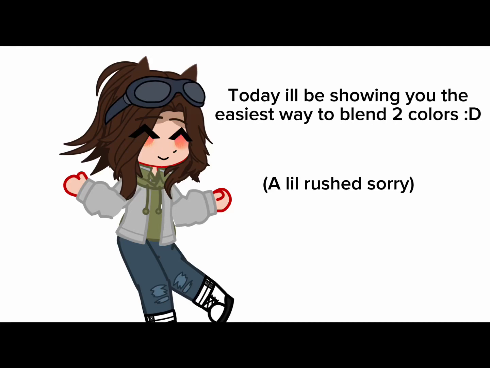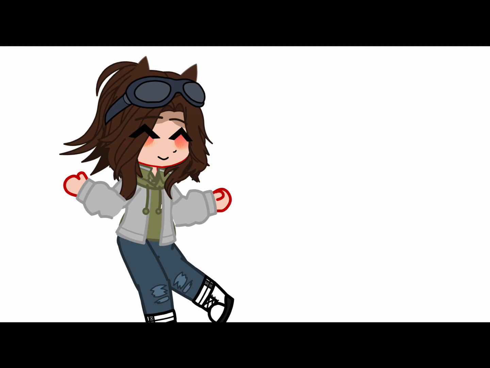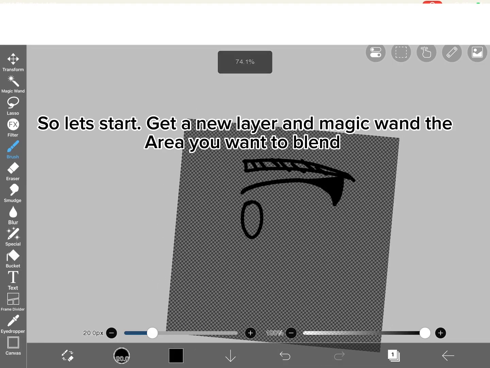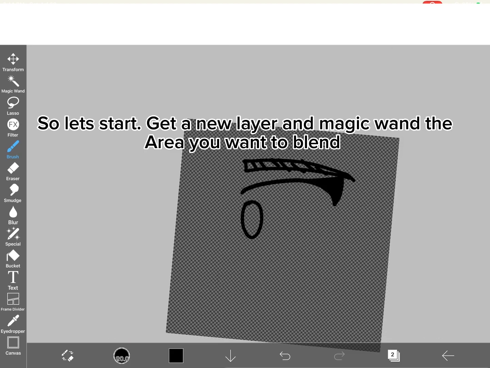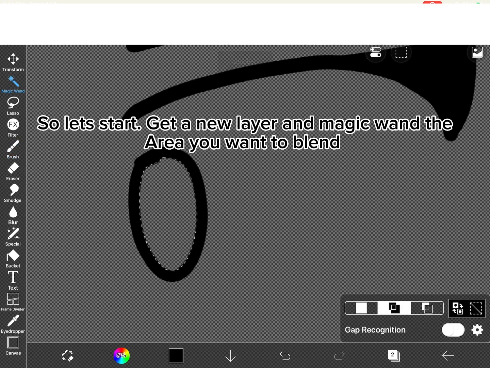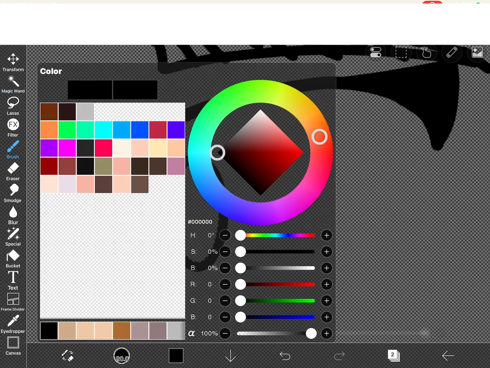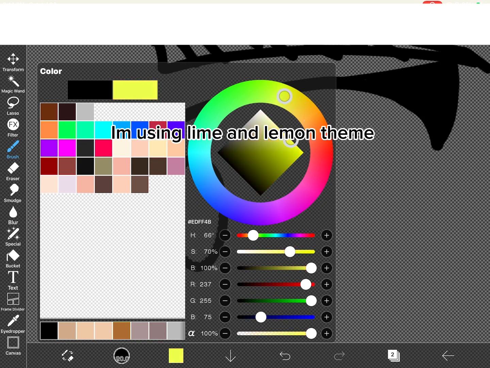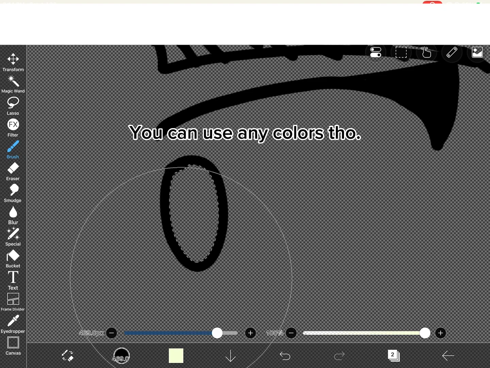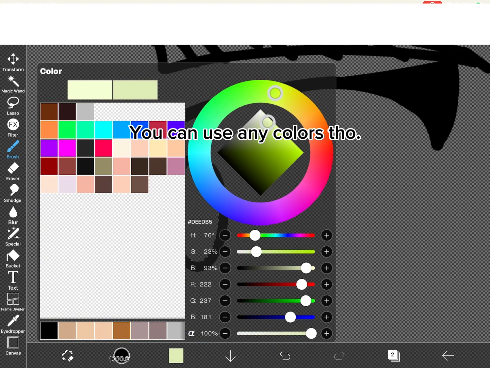Today I'll be showing you the easiest way to blend two colors. So let's start. Get a new layer and magic wand the area you want to blend. I'm using a lime and lemon theme. You can use any colors though.